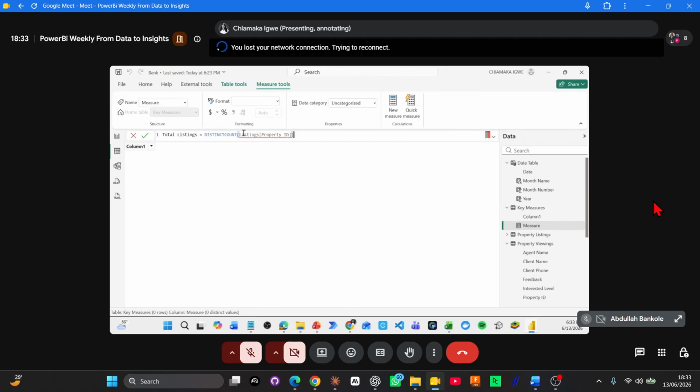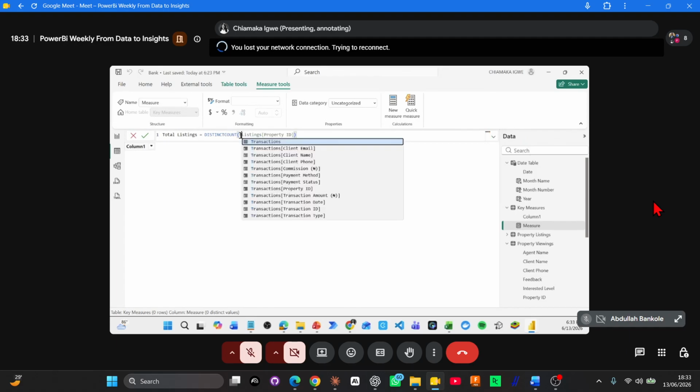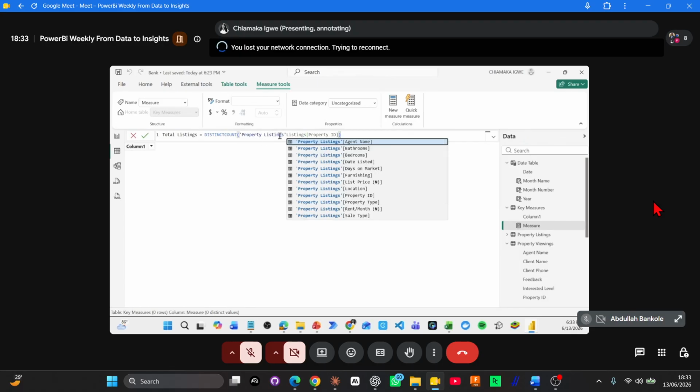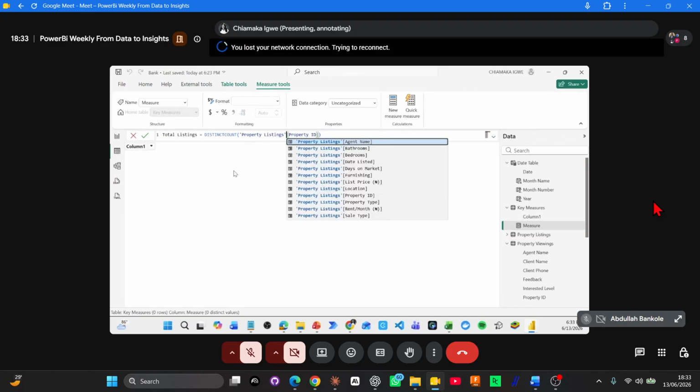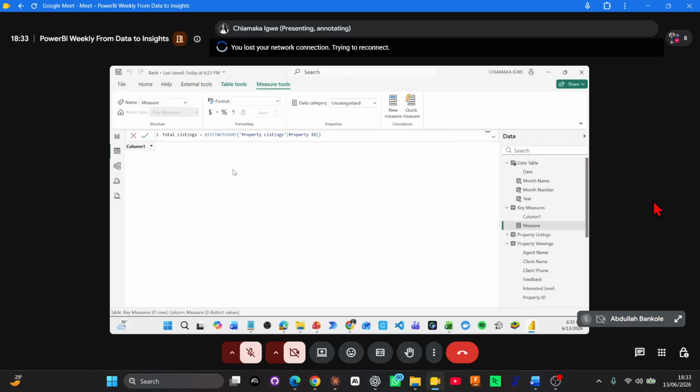I'm actually using distinct count for this because it's more like a validation method, in case someone is working on the document and has introduced a duplicate that I don't know about, because in Power Query we did not remove duplicates. We saw already that it contains distinct values, but right now I'm applying that second layer of check by using distinct count on property ID.